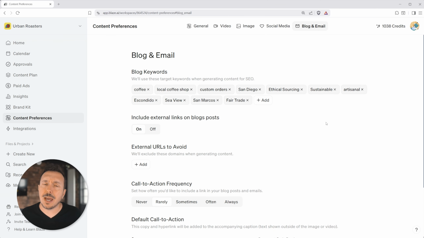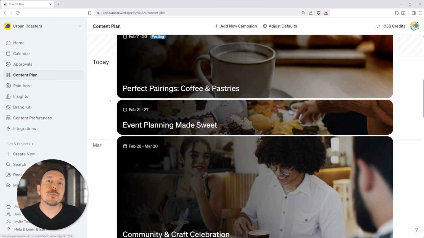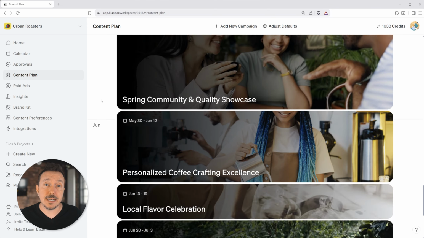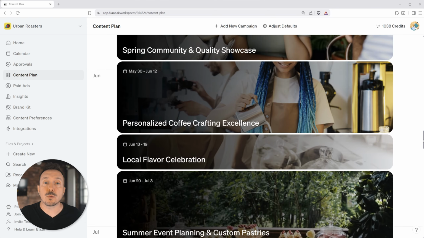So you might be thinking, okay, but how does Blaze know what to make your content about? Let's jump to the content plan page in the sidebar. Here, Blaze uses content plans as blueprints to generate content for you. You can see that I have these campaigns set up on my calendar for the entire year, and that's because I'm using the growth plan.